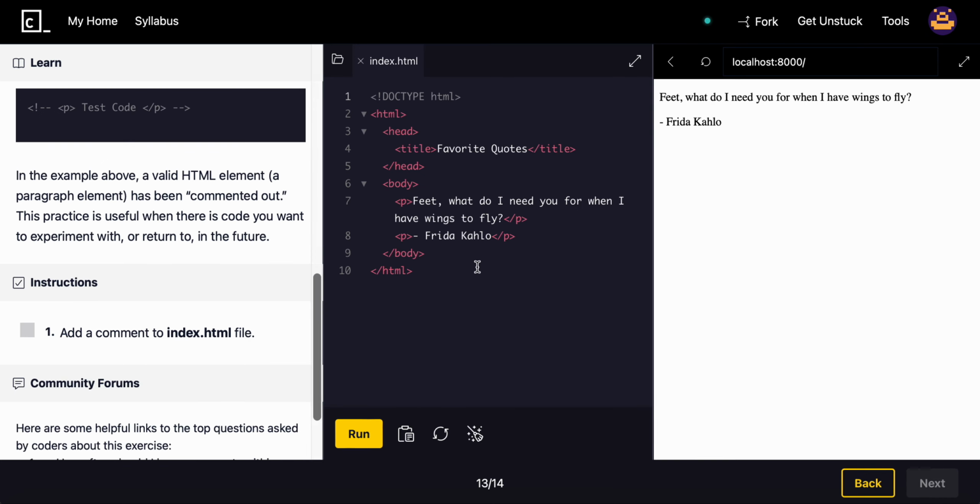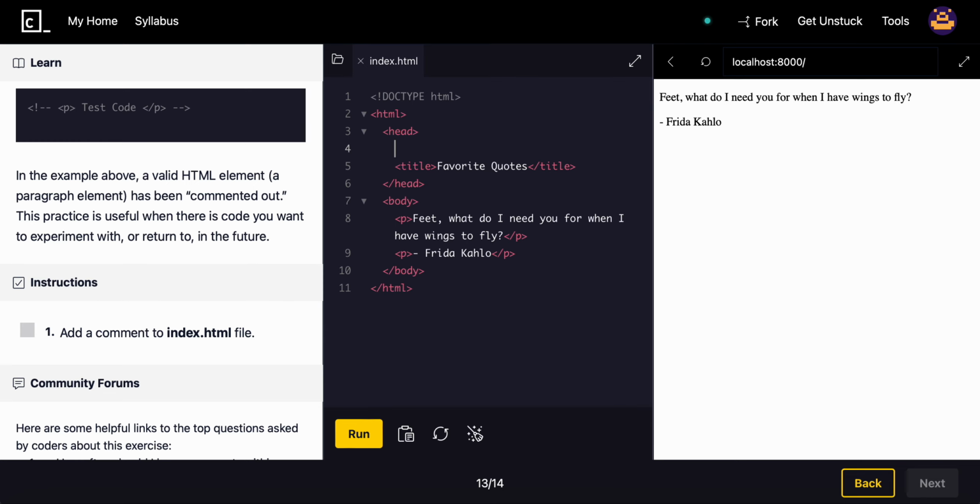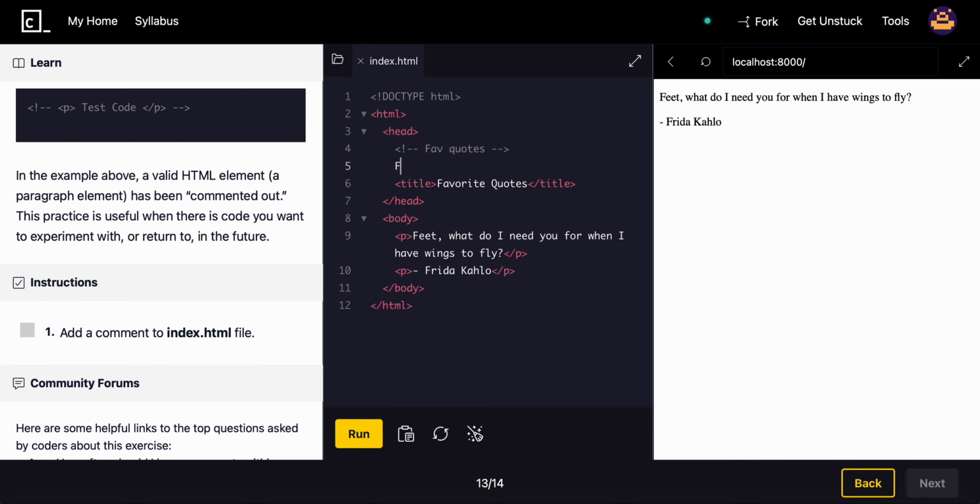So add a comment. This is how you do it. You do it like this, right? You do like favorite quotes, right? And then you dash dash like that. But let me also show you guys another trick.